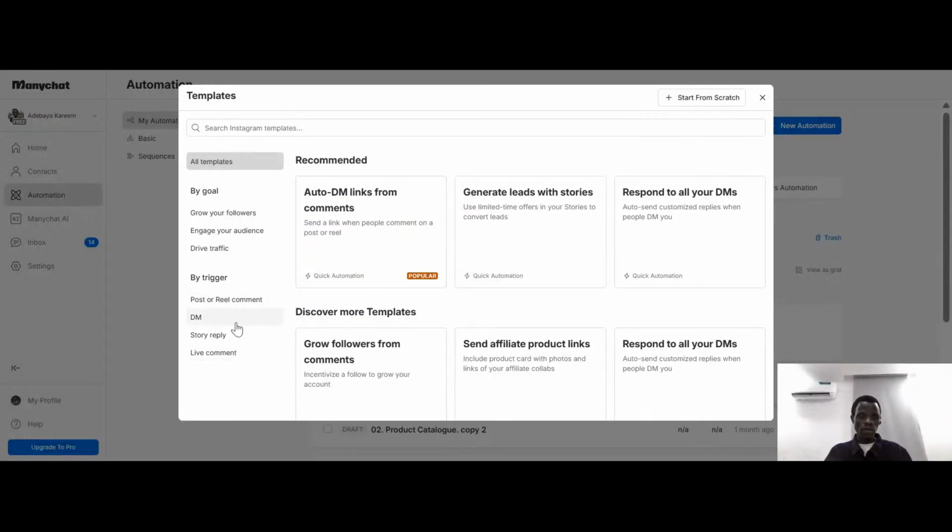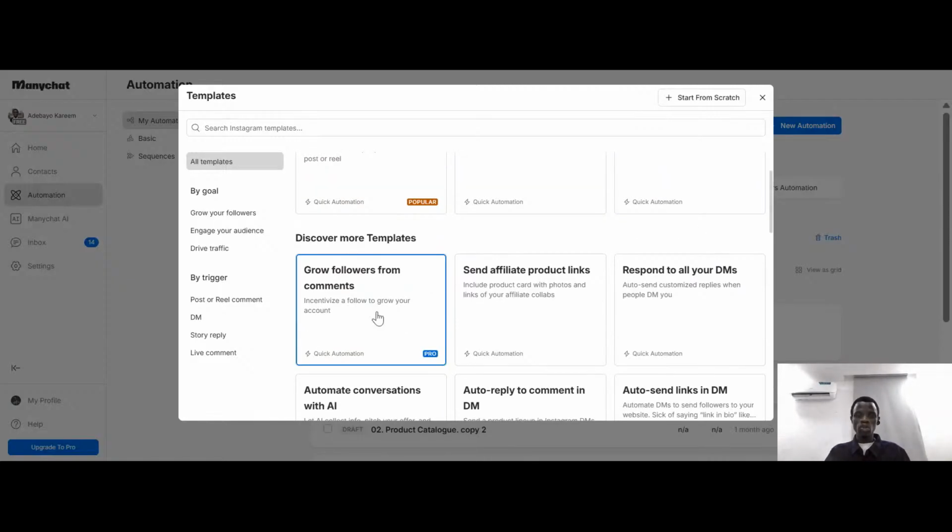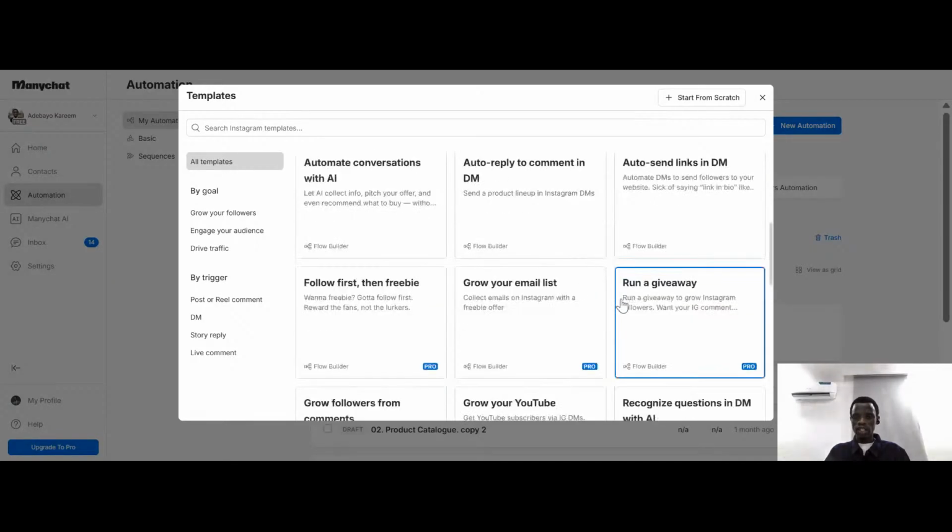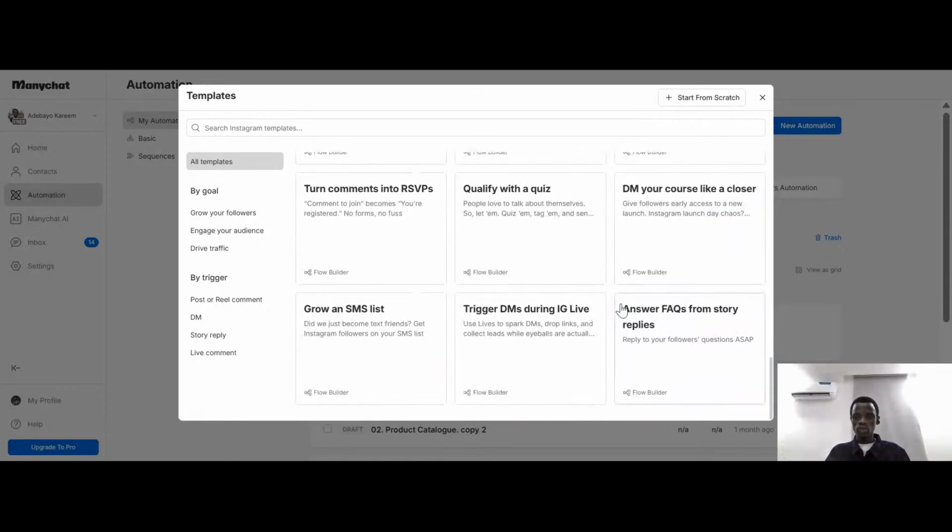So there's the trigger. Is it when people post or make comments on your reel? Is it DM? Is it story reply? Is it comments? Now you can see some of the recommended options there. Auto link DM from comments, right? This is popular. Then generate leads with stories, respond to all DMs, grow followers from comments, send affiliate marketing. These are the things that you can do, right?